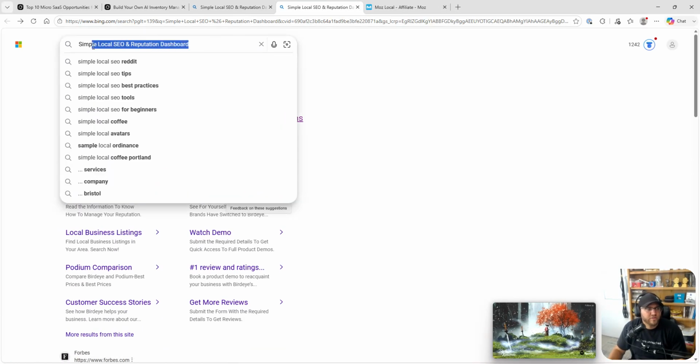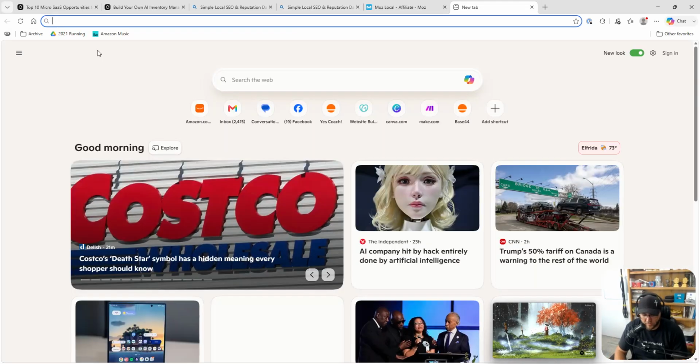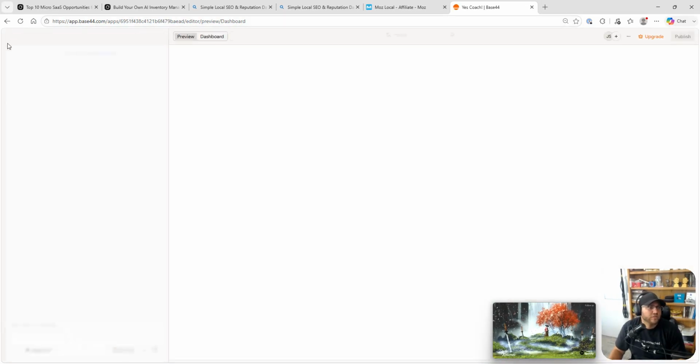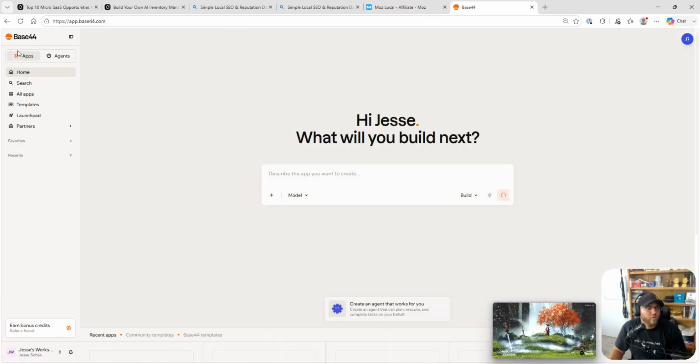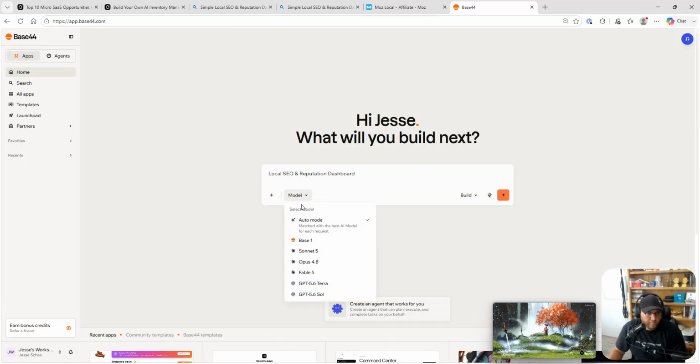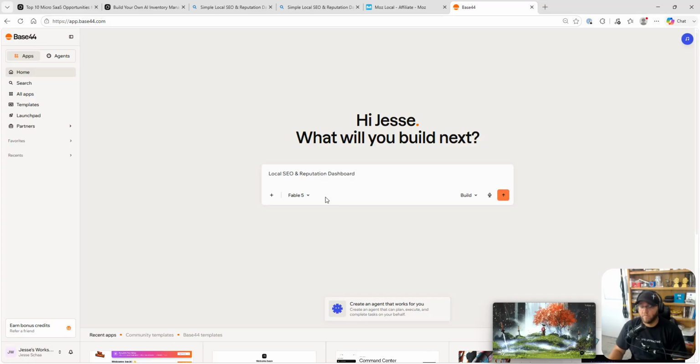Simple local reputation, local SEO and reputation dashboard. Take off the word simple. Let's get into Base44. No, that's not what we wanted. I'm going to take us into Fable 5. I love Fable 5. Very good model by Claude. They've done a very good job.